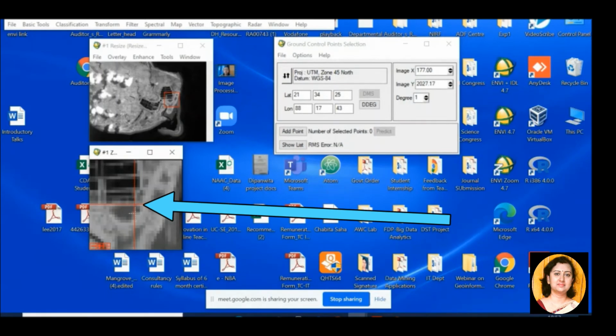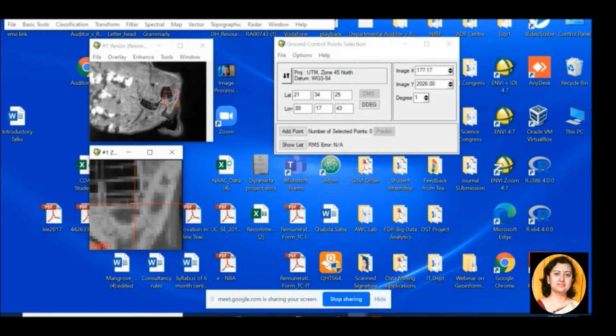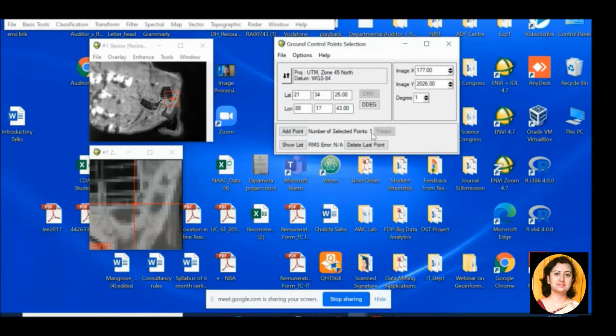So if this is a GCP of the uncorrected image, you can see that this is the XY value that has been written over here. If you change the location, see the value changes over here. So let us try to make it as accurate as possible. So this is the XY value on the uncorrected image. Now I add the point. So number of selected points is 1.